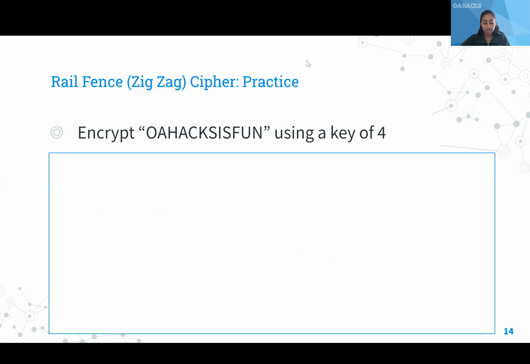So in 4 rows, we would do that zigzag cross method. You'd go down, and when you hit the bottom, you'd go back up, and when you hit the top, you'd go back down, just like this. And then in the chat, you can write down what you think the encrypted version is as soon as you get it. I'll give you guys 1 more minute.